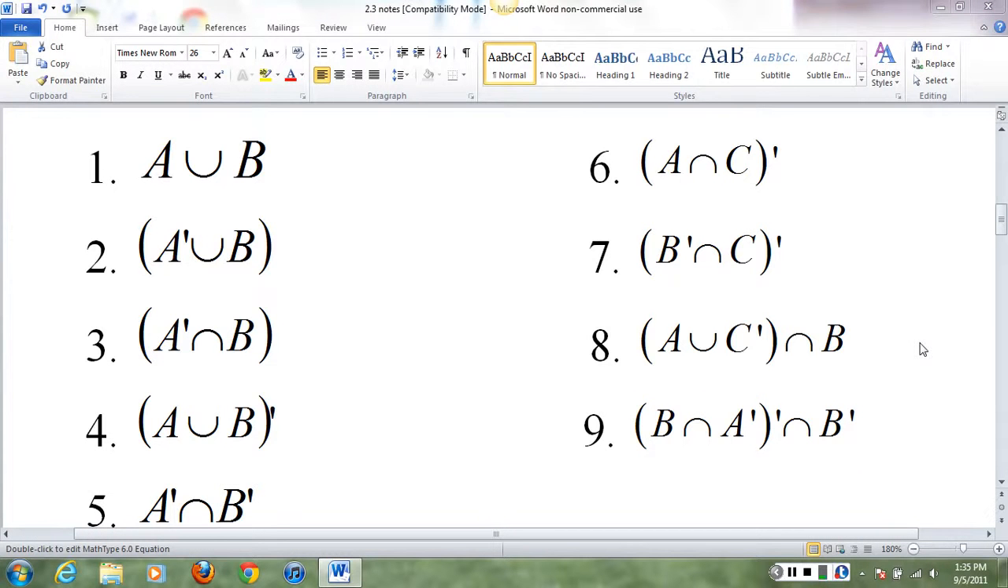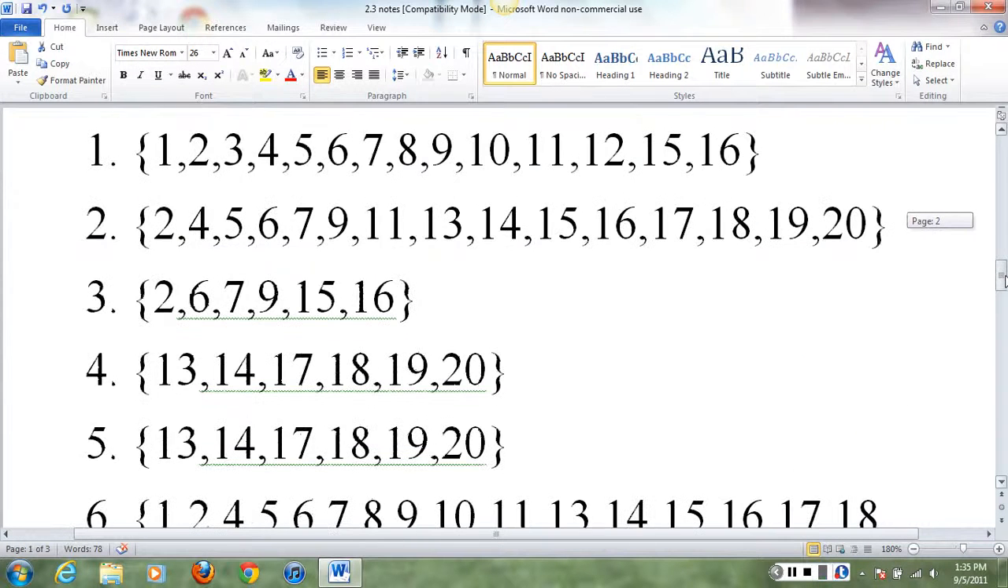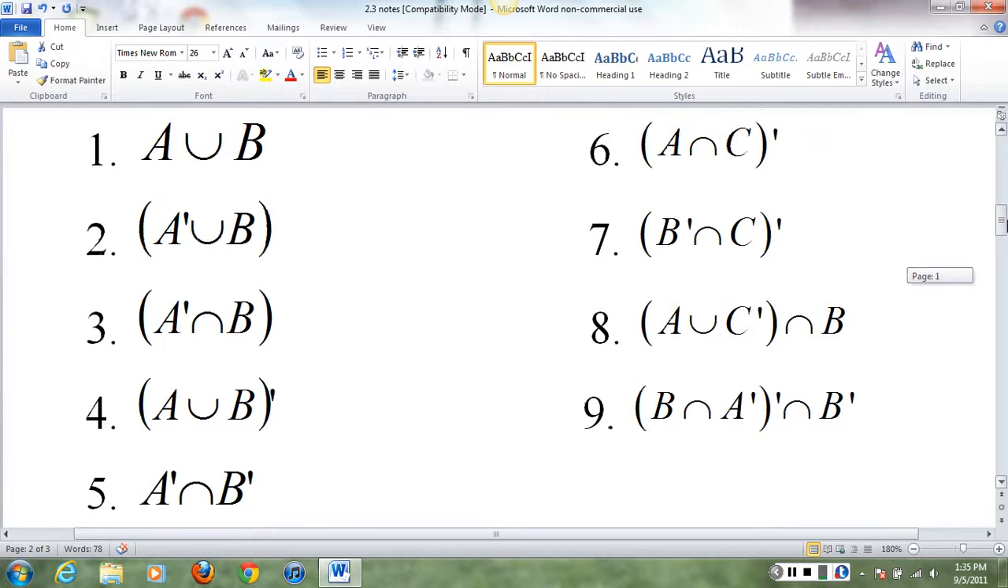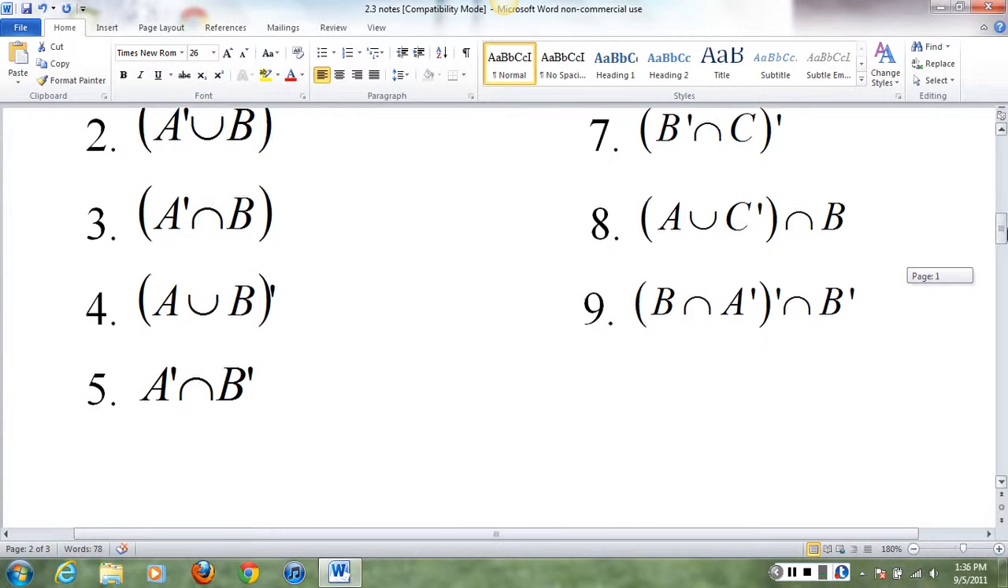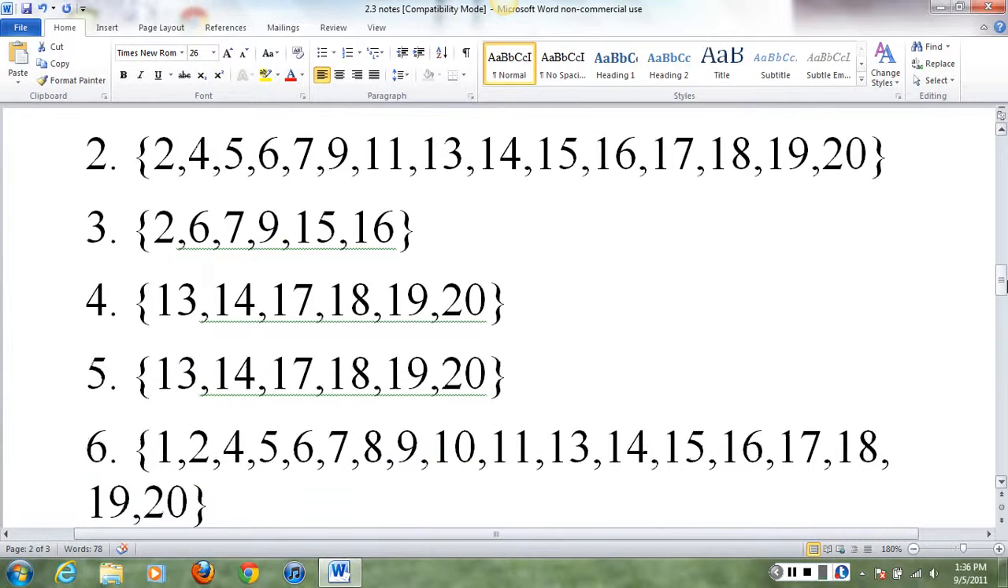Now if you put me on pause, hopefully, and then tried it, here are the answers you should be getting. And I'll try to go through these. So for number 1, we have essentially 1 through 12, and then 15, 16. Number 2, you can see, so on and so forth. Let me jump back up. Again, here's what we're looking at. A union B, A prime union B, and so on and so forth. And these are the answers for each one of these 9, and I'll scroll down just so you can see the rest of them.